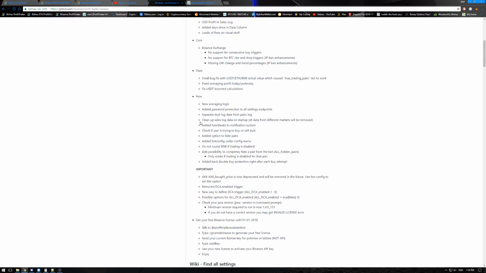Separate dust log, we'll talk about that. This I haven't actually tested because I can't test it, but I assume if you change markets on the same bot, as soon as you start it up, it'll clear all the previous market stuff out of the sales log, so you can have a bit of consistency there.